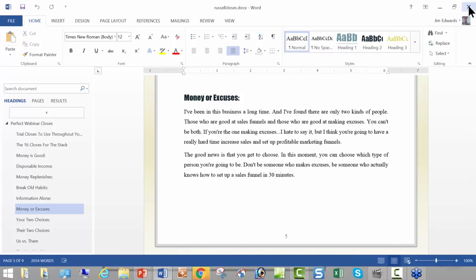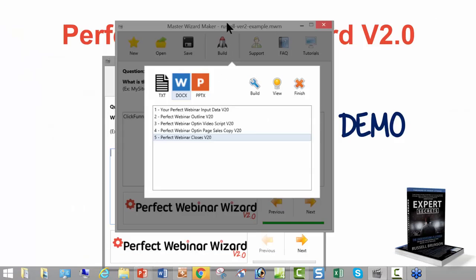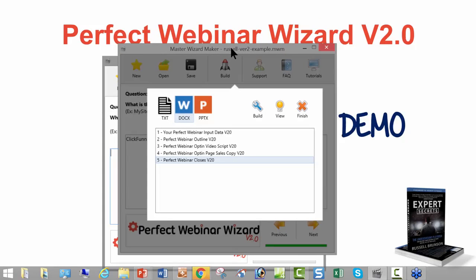So everything is customized for you. This right here, I'm just going to tell you right now, having access to this software is worth the entire yearly fee to Funnel Scripts. This is freaking amazing. All right.